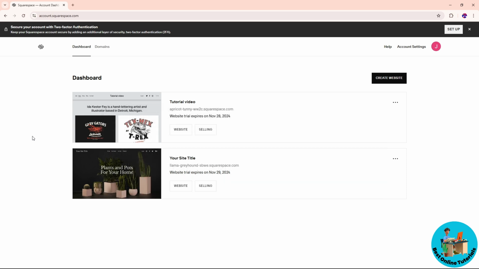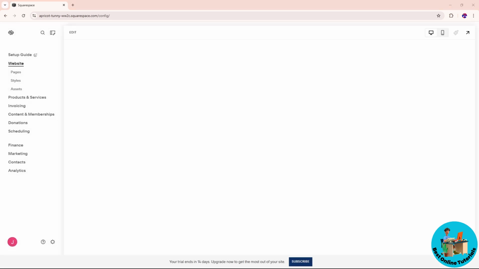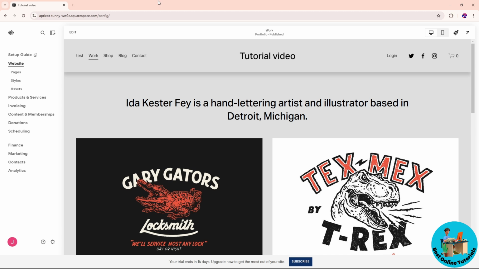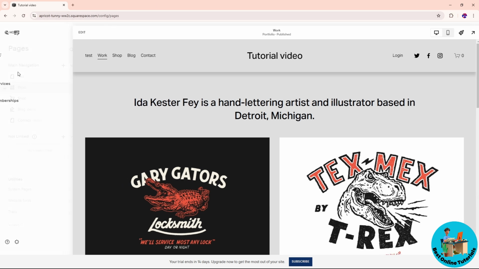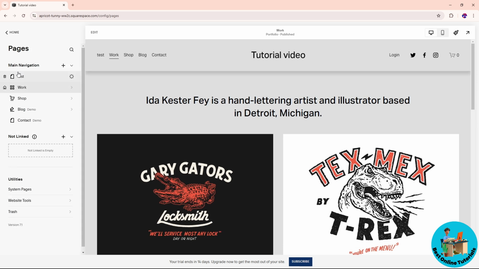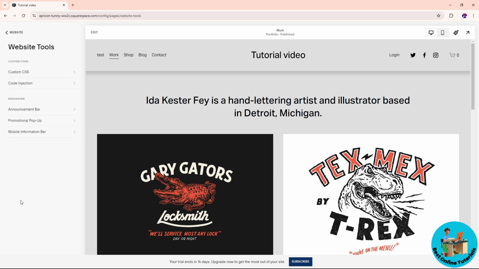So guys, first thing that you will do is simply go ahead and go to your site that you want to add a custom CSS. And after that, just simply go ahead and go to the left side over here and just simply go to the pages. And now once you are on the pages, as you can see down below, you should be able to see here website tools under utilities. So just simply click on that. And from here, guys, at the very top, you should be able to see here custom CSS. So just simply click on that.